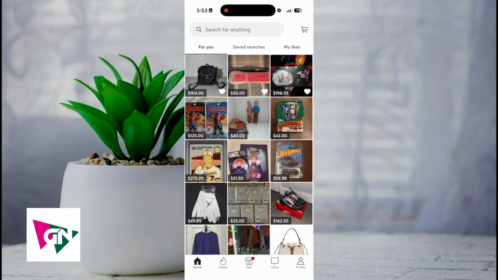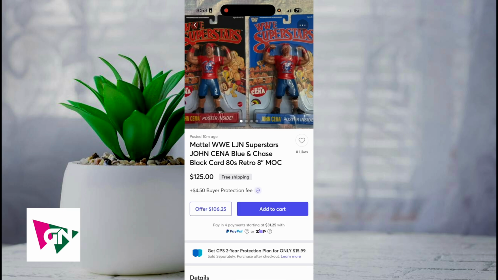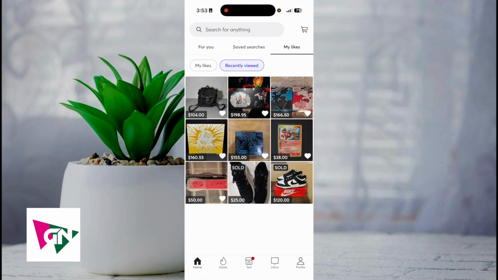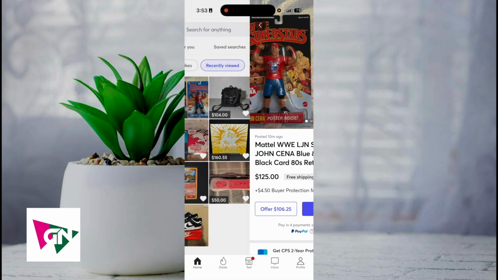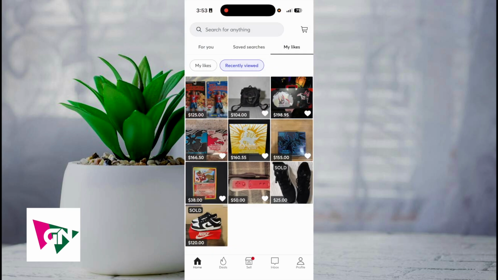So for example, if we go back to the main homepage and we open up this item here, which is John Cena. Now, if we go back and go to that same page of My Likes and then click on Recently Viewed, we should be able to see that figurine that we just clicked on. But that right there, guys, is the best and easiest way that I know of to actually go ahead and see your recently viewed items on the Mercari app.